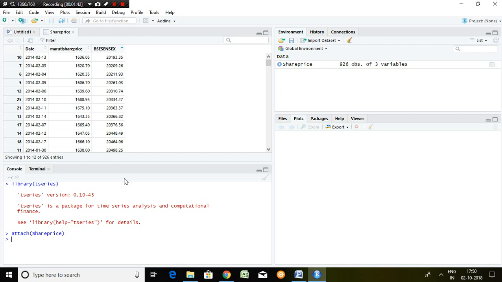Well, now I'd like to bring this BSE Sensex here. So what should I do? I can easily make this with the help of this command: BSE equal share price, which is our series name, dollar, and then click on BSE Sensex. Finally, we find BSE here. It means BSE Sensex here. Now I can go for the further work.